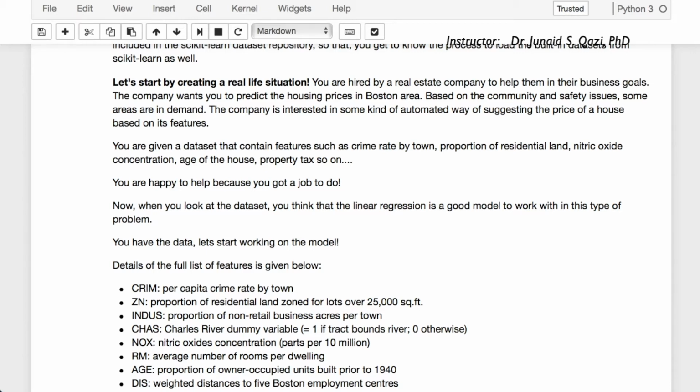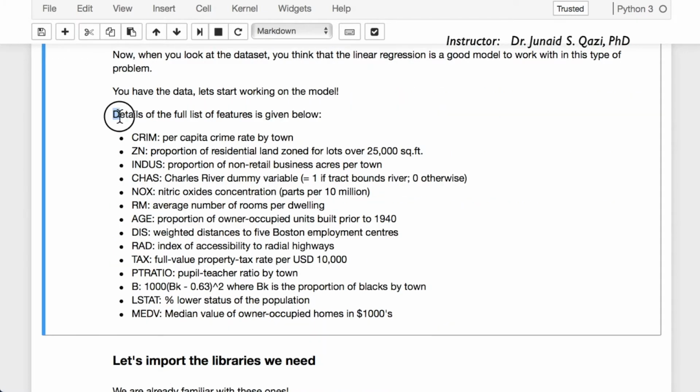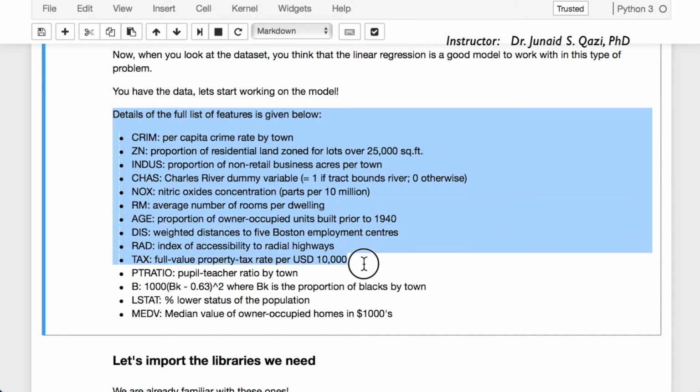Now, when you look at the dataset, you realize that the linear regression is going to be a good model to work with in this type of problem. So details on the full list of features is provided in the reference notebook, where CRIM is per capita crime rate by town, ZN proportion for residential land, RM average number of rooms and age of the house, taxes, and so on. Let's move on and build our first machine learning model using the given data.